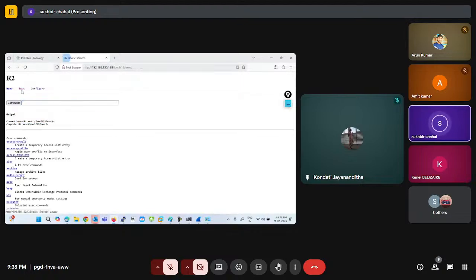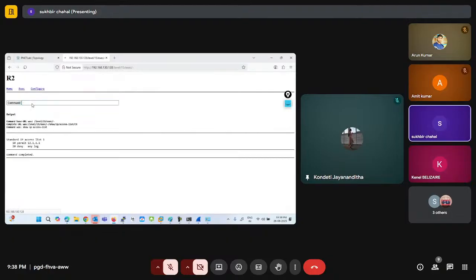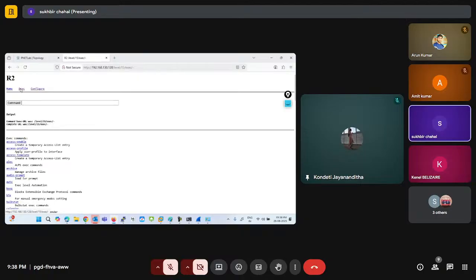Now in execution, I can check show IP access list. So you can see the configuration is done here. So that's how you can configure on the graphical user interface. I think this is easy, but the commands are the same, right? The graphical user interface is just the same as your CLI. Okay, guys, any doubt till now?